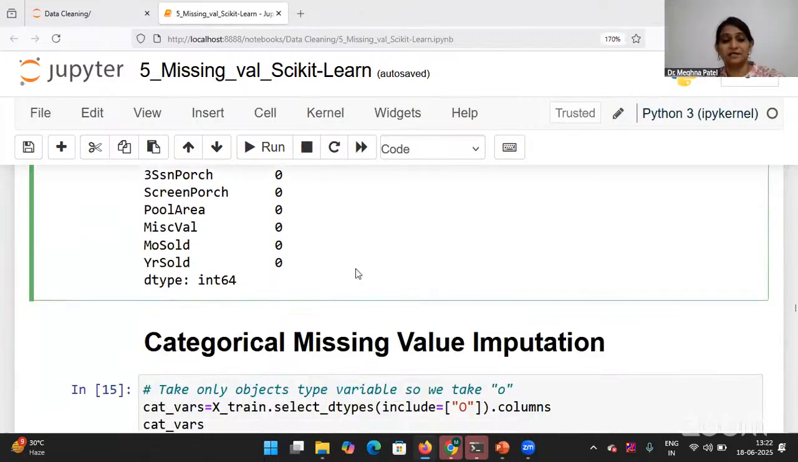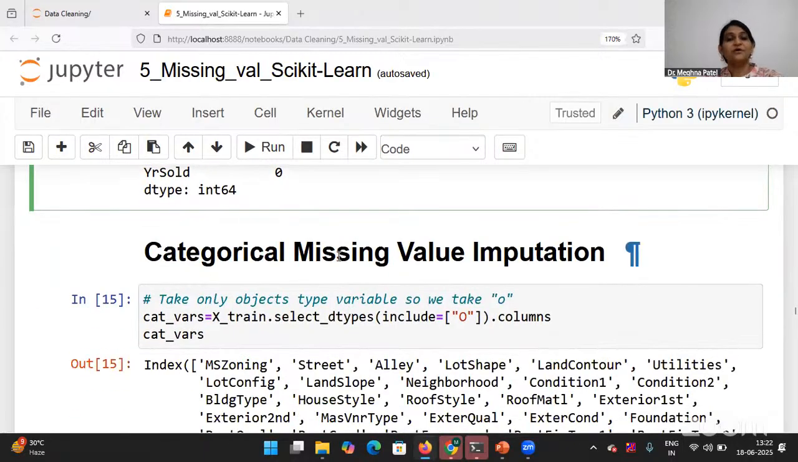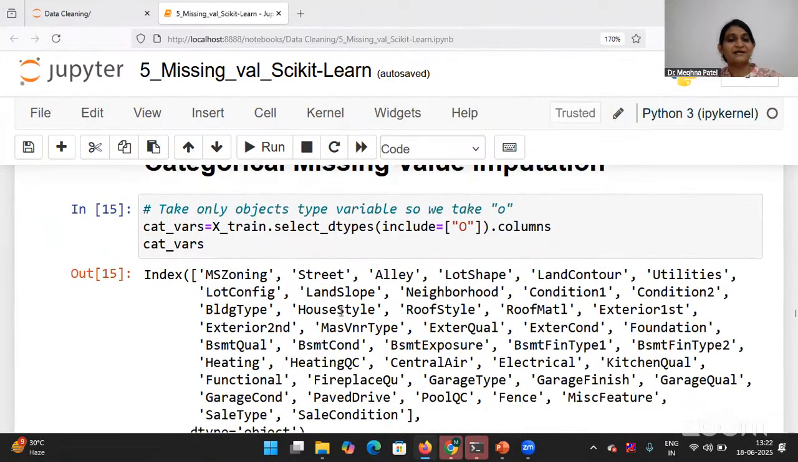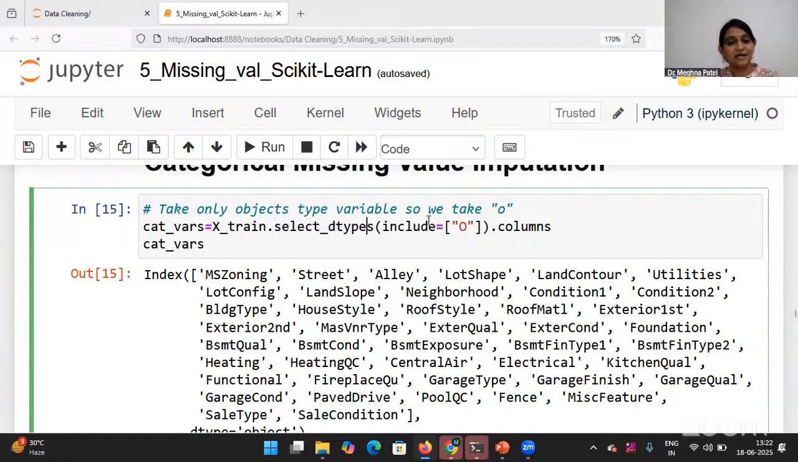Now, what about the categorical data? If you have categorical data and there is a missing value in it, then what do you have to do? First you have to identify which are the categorical columns. So first fetch the data which are categorical. In x_train, select dtypes, include equal to O, dot columns. O indicates the object type. Whatever columns have an object type will be fetched and shown here, and stored in cat_vars. When we write this, it will be shown here.